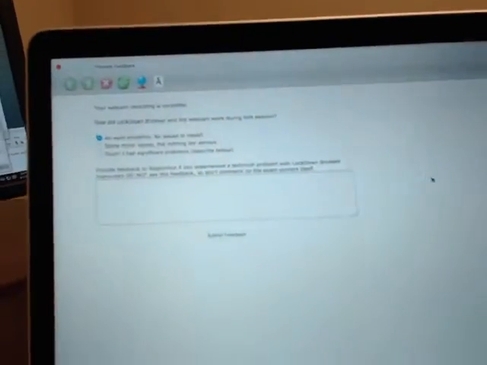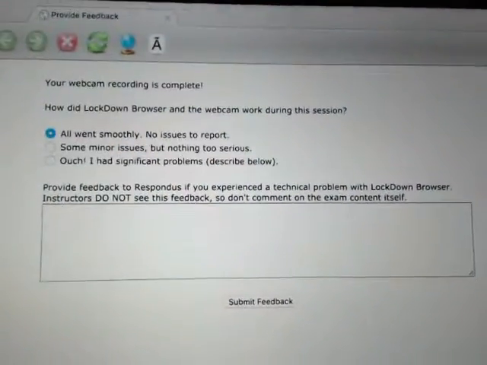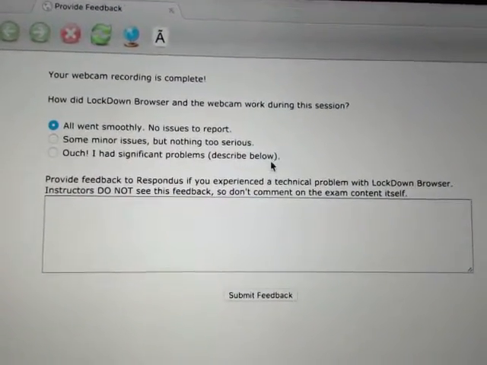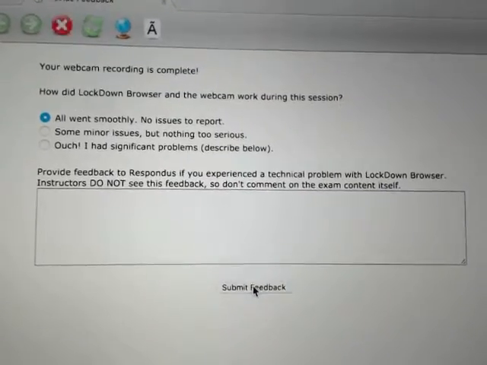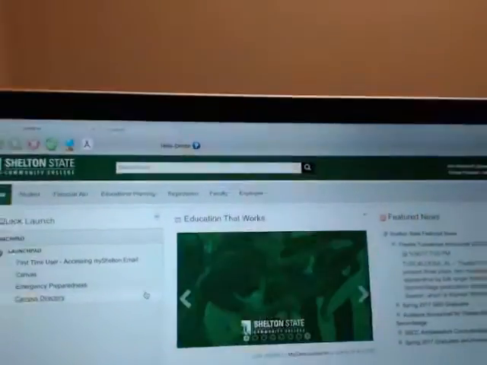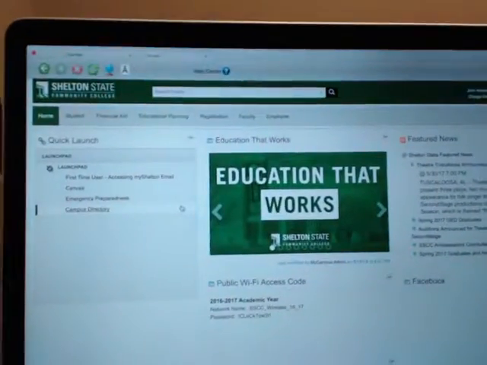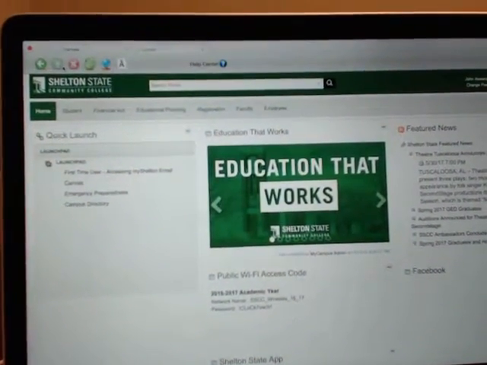Your webcam recording is complete, it says. It asks if you have anything to say about this. I will, in this case, click submit feedback. And now I can close the Lockdown browser and go on as normal.